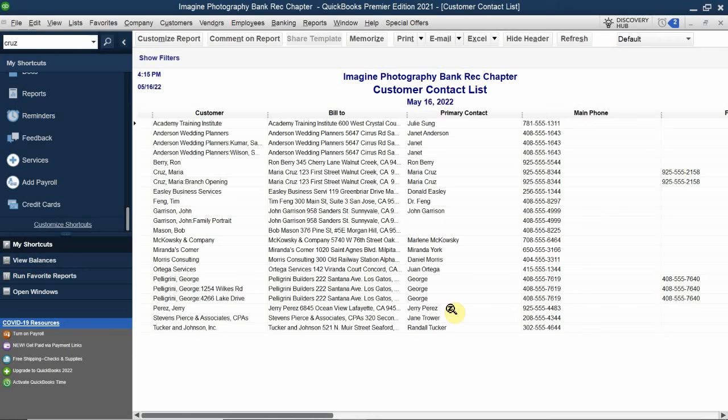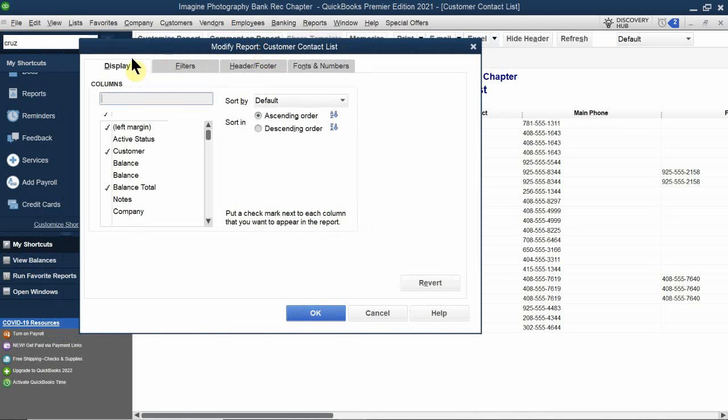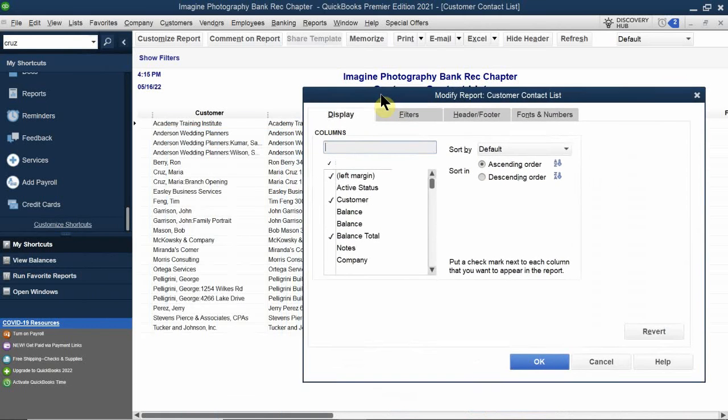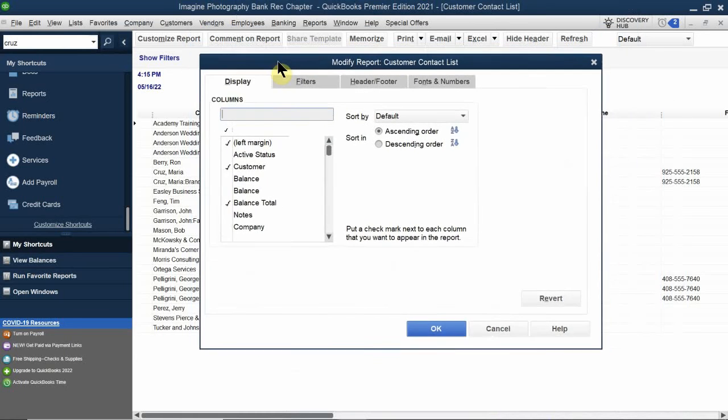Well, how do I customize my reports? Straightforward. You have this button at the top of your window that says Customize Reports. So if I click on that, what happens here? You have 4 tabs that you can customize. First one is going to be display. What do you want to appear or show on your report? Well, let's take a look, okay?